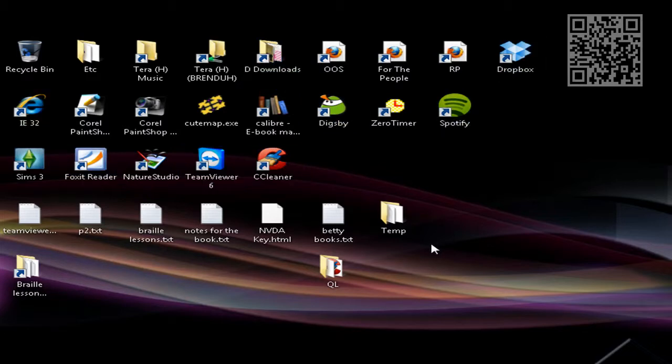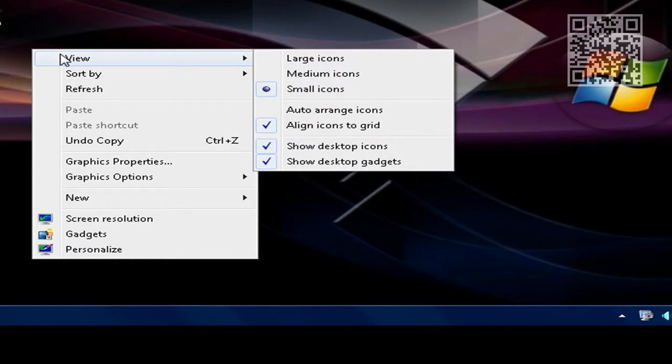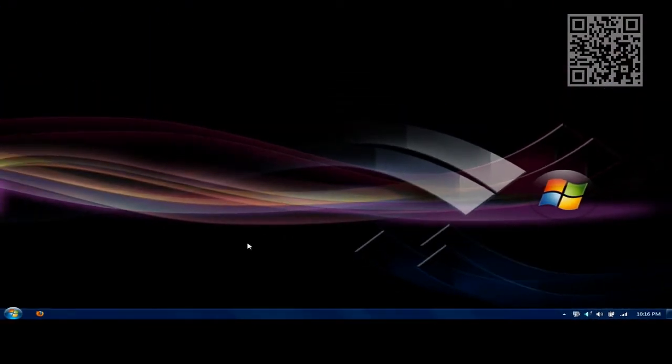Now I can right-click on this area again. I'm going to click View, and I can actually get rid of these by taking the check out of Show Desktop Icons. And you can put any number of icons in there as you want.